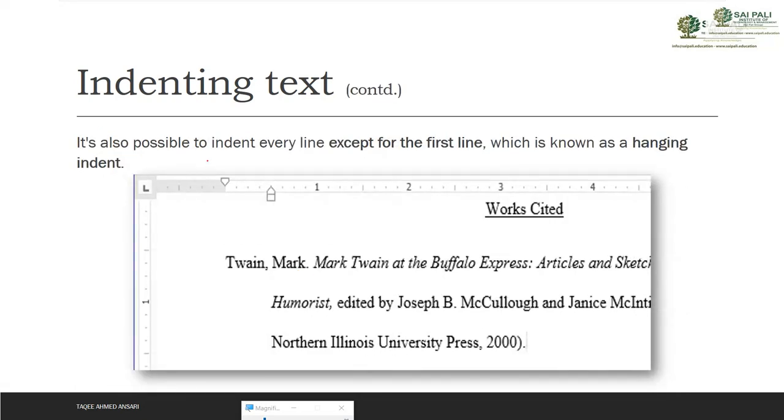Then it is also possible to indent every line except for the first line. That means in the paragraph, the first line will remain in place, but the rest of the lines can go to the other side, a little to the right, which is known as a hanging indent. So in a hanging indent, the first line will remain in place, and the other lines will move to the right side.